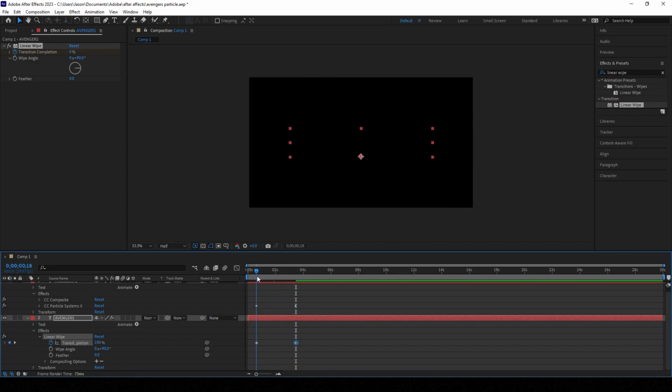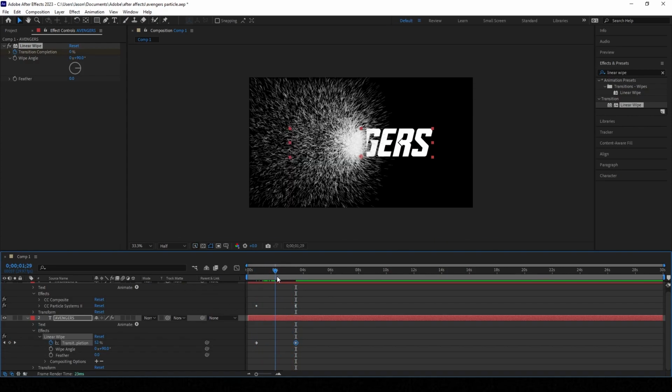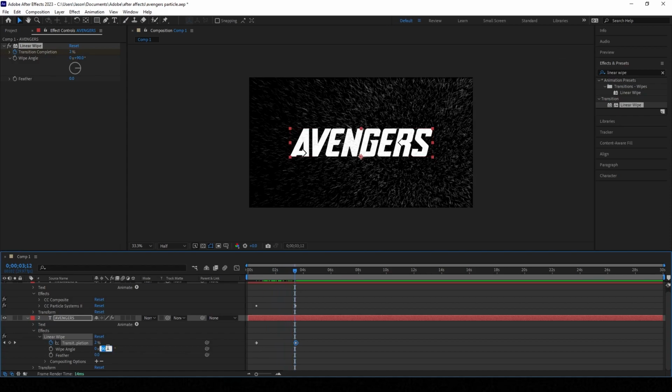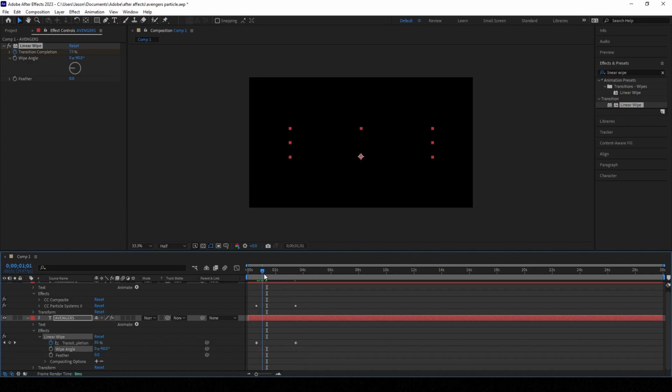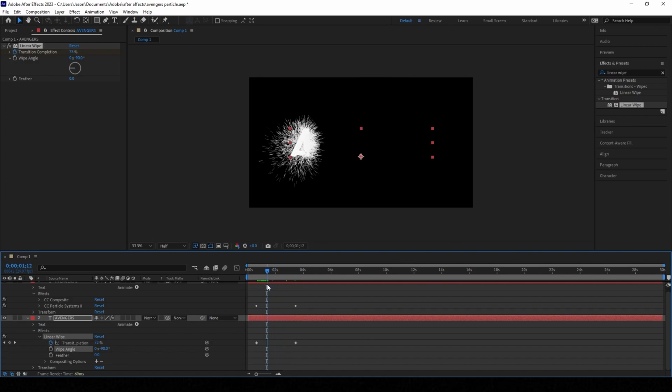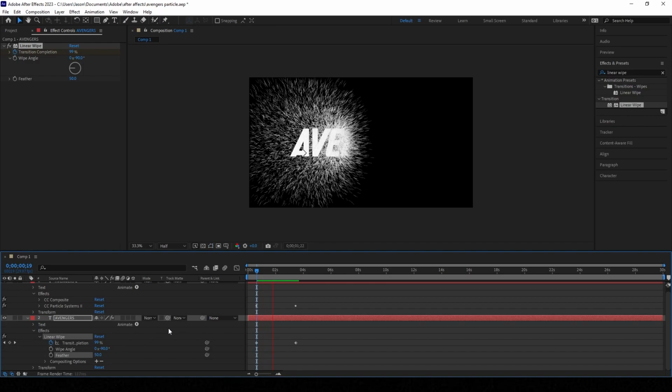Now as I press play, you can see that the linear wipe goes on the opposite end. So you want to go to wipe angle, set it at 90. Now you want to go -90. And now press play, and this is what it'll look like. The linear wipe is a bit too harsh, so you can go to feather, and I just did 50, so it looks a bit softer now when you play it.